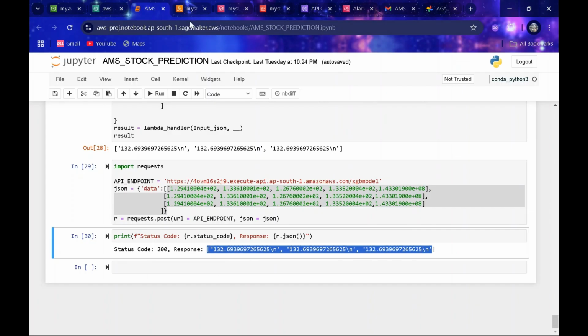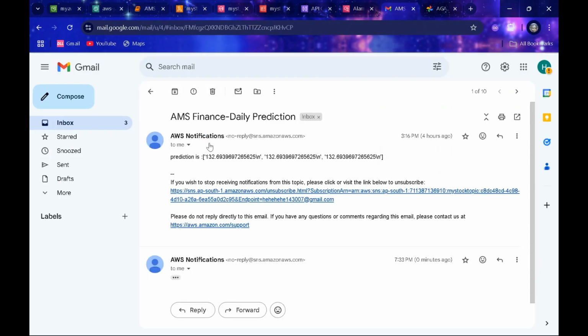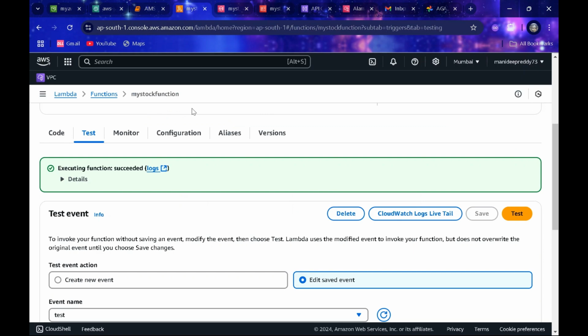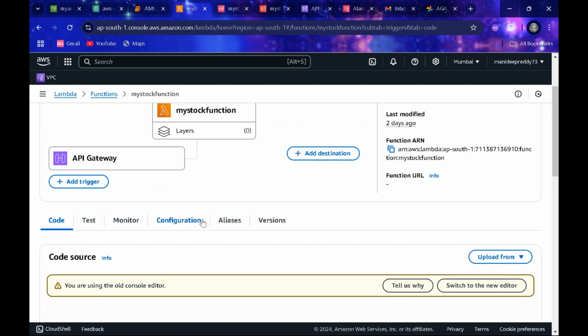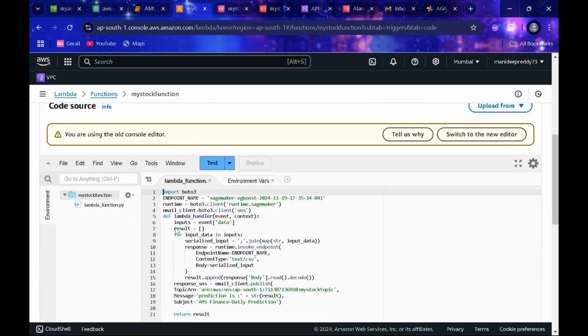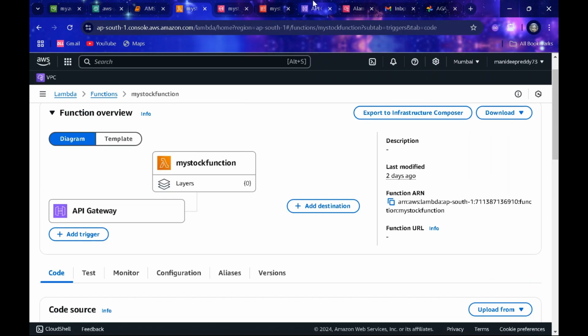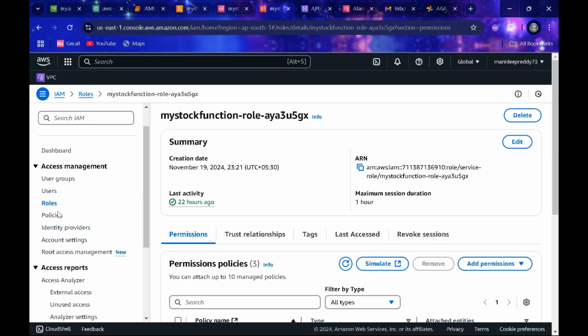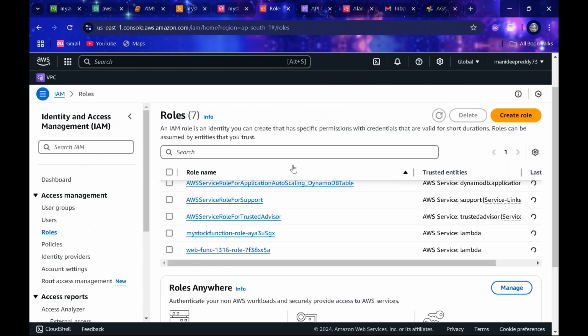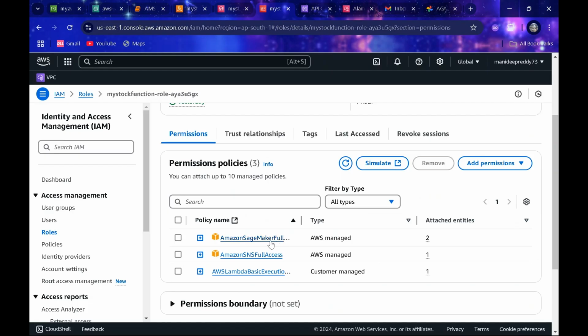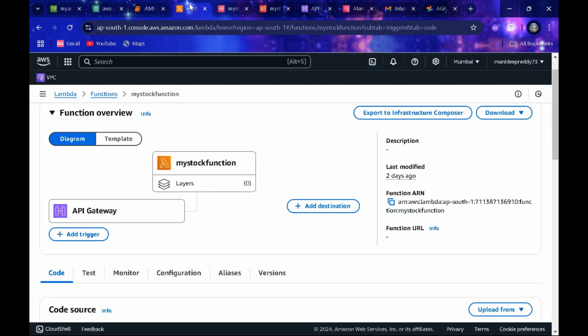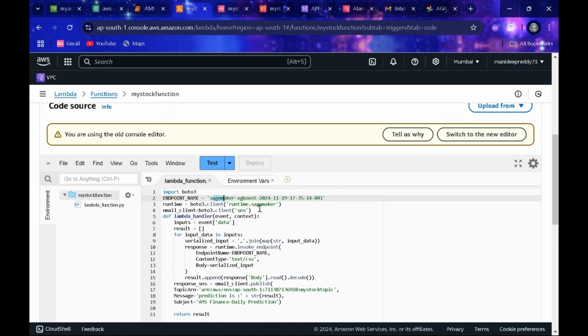So in another way, through the SNS, we are sending an event to the user. And here, what is happening? The Lambda function is using the SNS service as well as the SageMaker endpoint. So we are going to give full access to the Lambda function through IAM roles. If you go to the IAM, we can find our particular Lambda function. As you can see, my stock function Lambda service, in which I have given SageMaker full access and Amazon SNS full access.